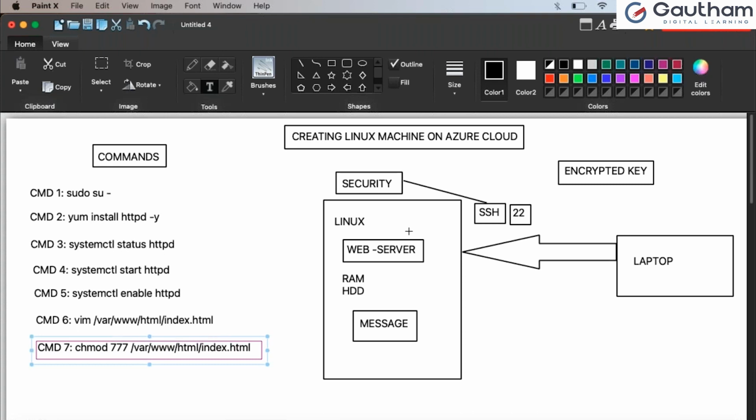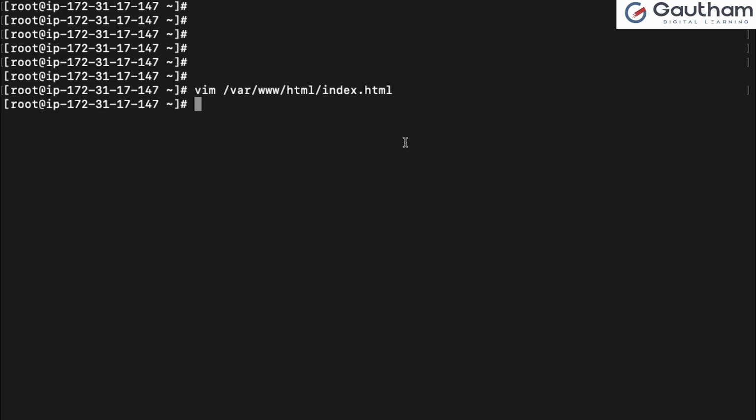So I've given my 7th command, which is for giving the permissions. Now let me give the permissions. The command is chmod 777, and the permission I have to give is to /var/www/html, and index.html is my file path. To this file path we have to give our permissions. Then only you can read the message, or else we cannot read the message, right? Now if I press enter, we have added the permissions.